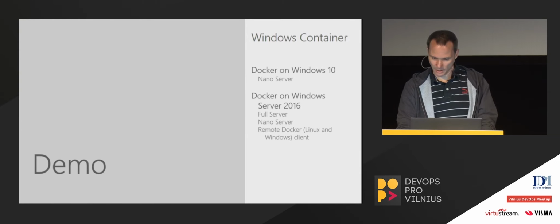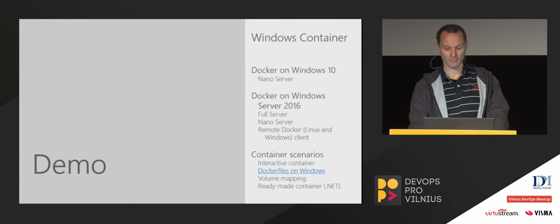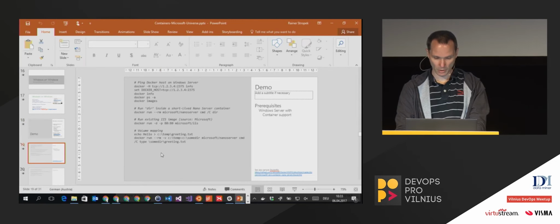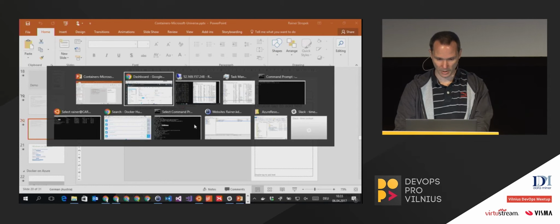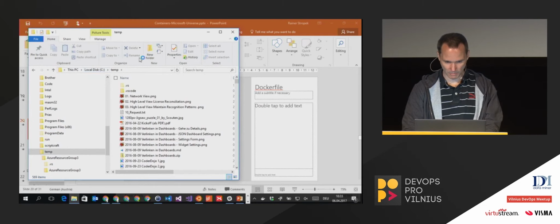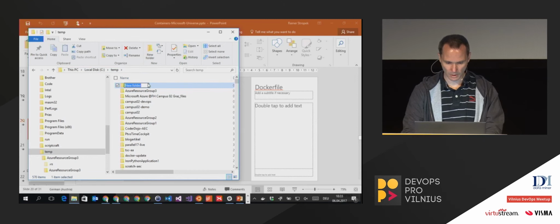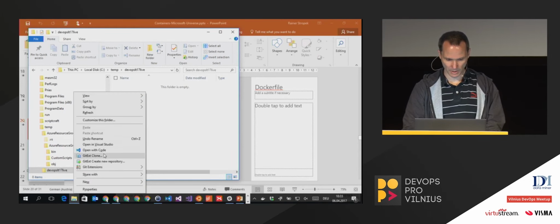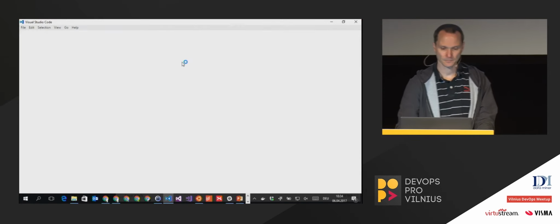Docker files on Windows. Let me quickly show you a Docker file. I've prepared one here. Let's go to my temp and create a small folder here. Let's call it DevOps LT17 Live, and go inside and run my Visual Studio Code here.